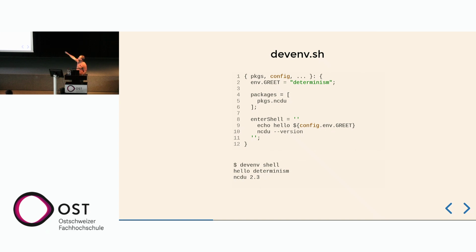And here you can see, at the top, a function that accepts all the packages that Nix provides, and config, which is actually the return of this, what we're describing here. So it's like a recursive definition.